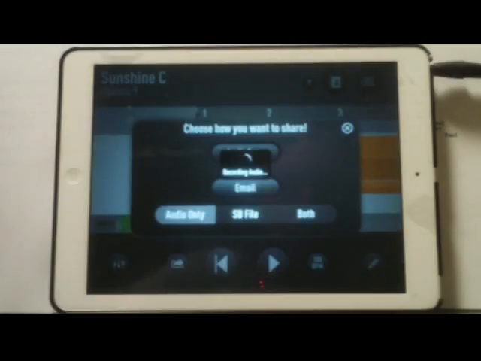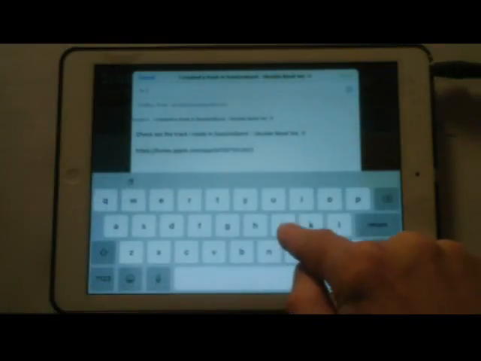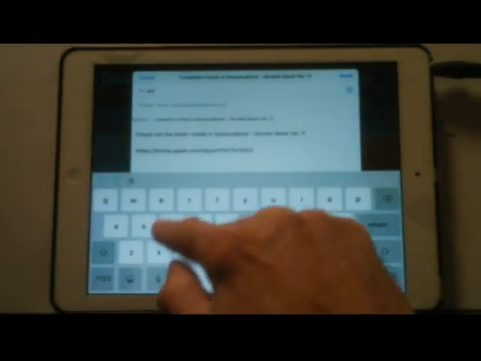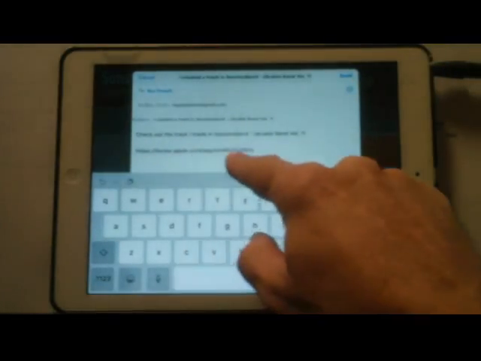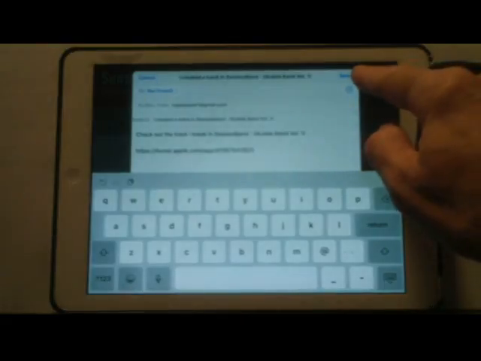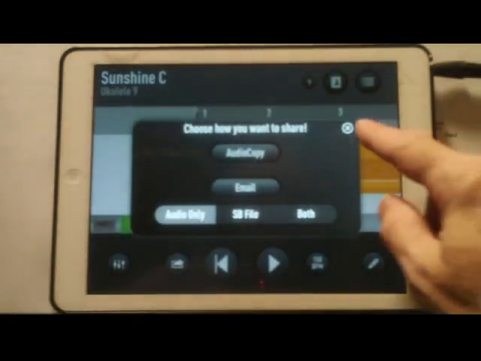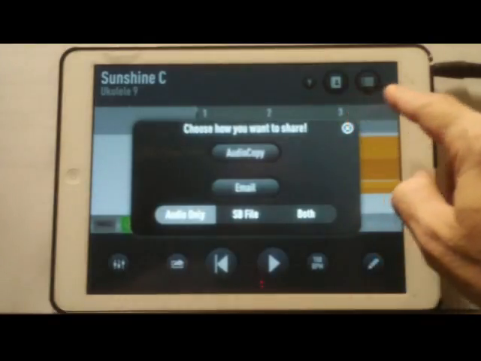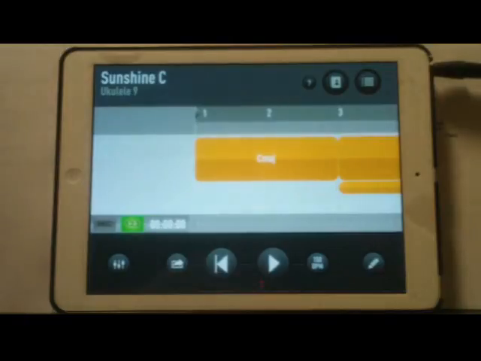Okay, so it recorded it. Converting file. There we go. So it pops up and says, hey, I want to email it. And I'm going to email it to myself. It's going to send this track to me. I have done this a couple times, and I have shared it with my ukulele group. So I'm done sharing.